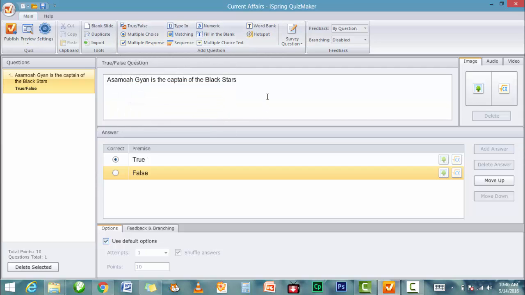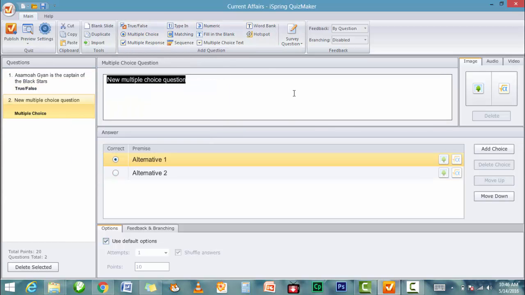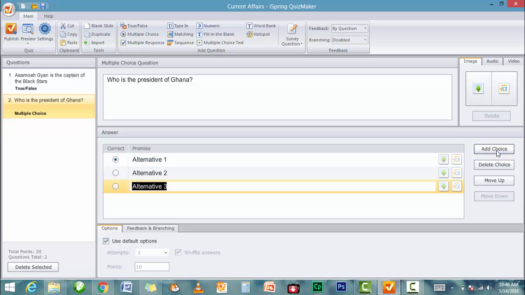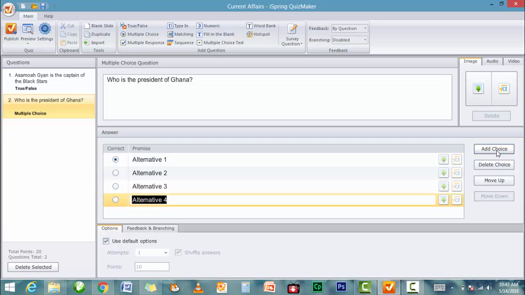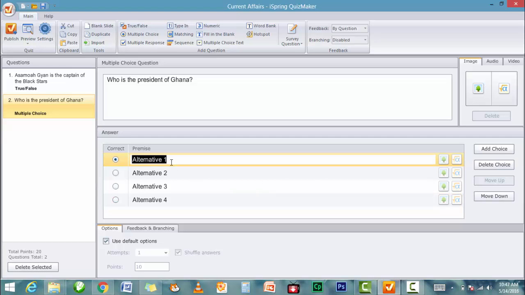So let's look for our second question. Let's try the multiple choice question. Who is the president of Ghana? And then if you check in the answer palette, you see there are two alternatives here, alternative 1, alternative 2. For the purpose of our study, you would want to add more choices, so you click on the add choice to add more alternatives. We want to limit ourselves to 4 alternatives for this question, and then we need to key in the correct answers.